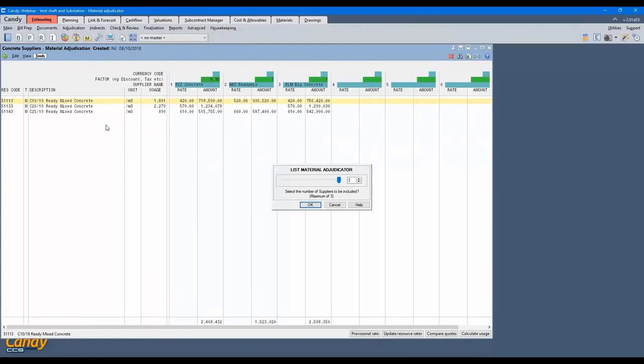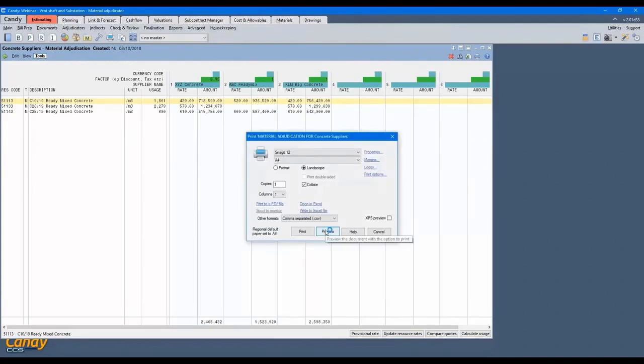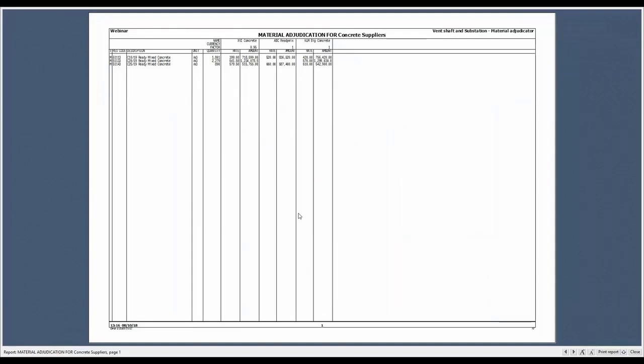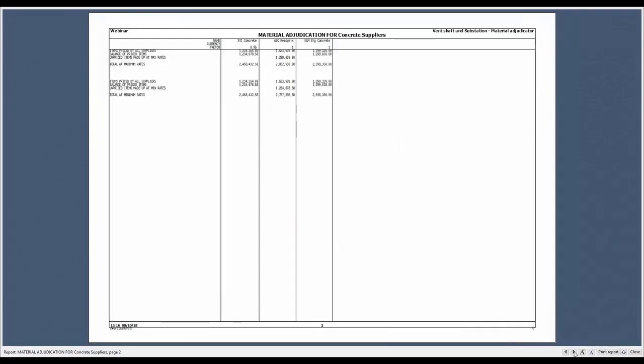Candy will again ask you to select the number of suppliers to be adjudicated. Select OK. You may now select the printer to use or to print to PDF. The printable report will now be available. As seen, all 3 of the suppliers are shown with the material adjudicator comparison.